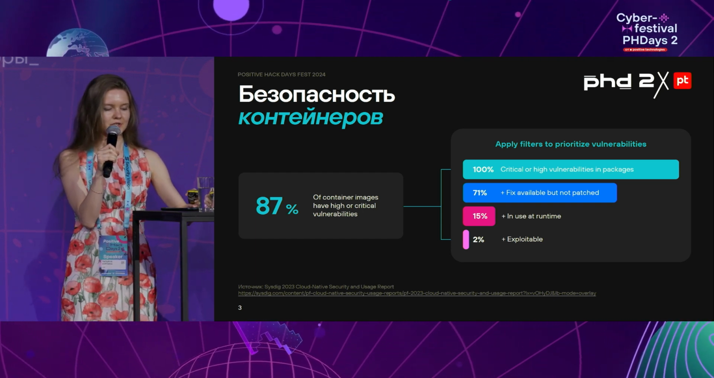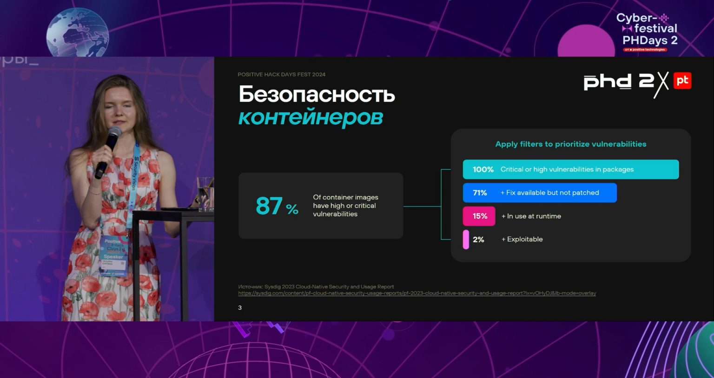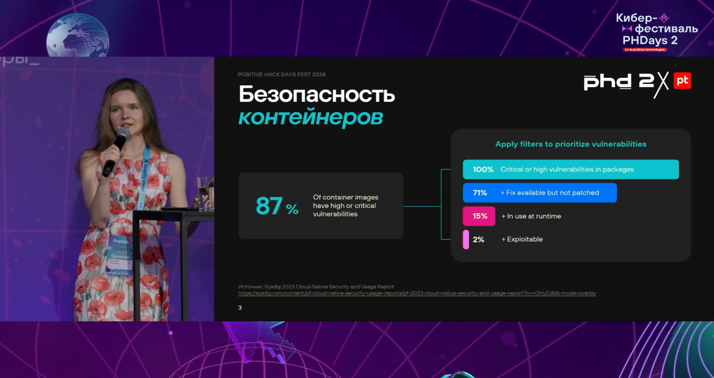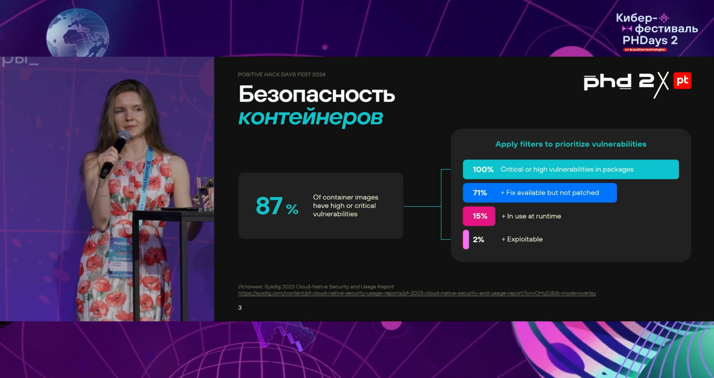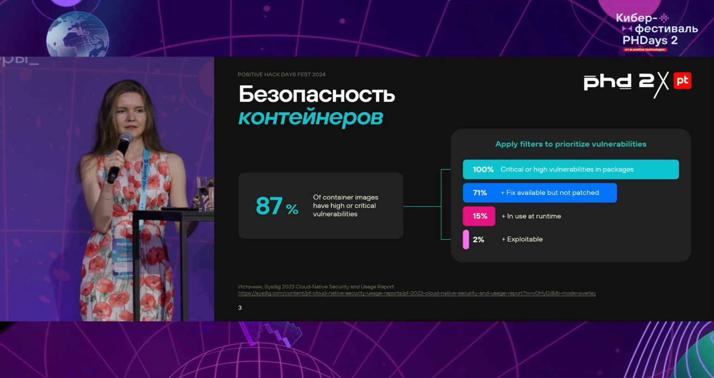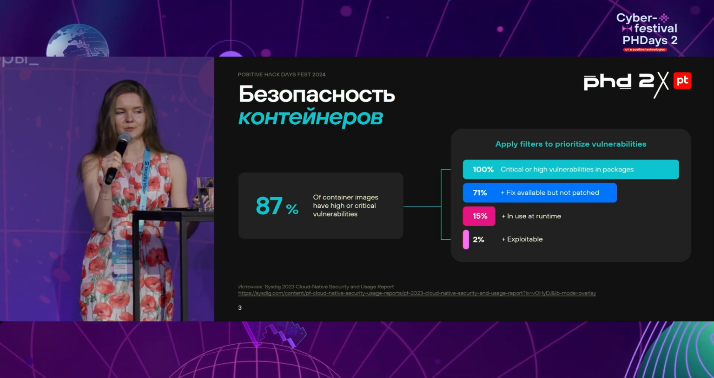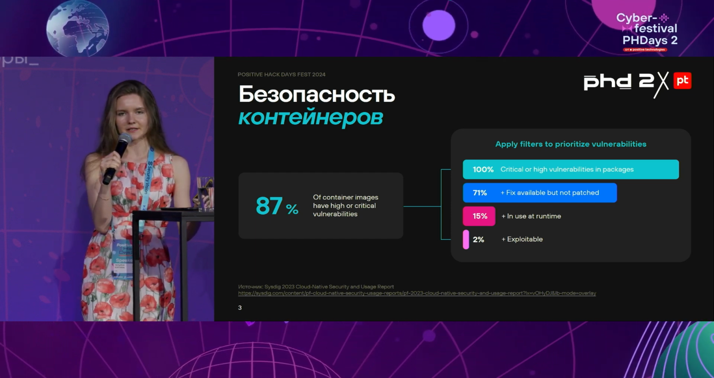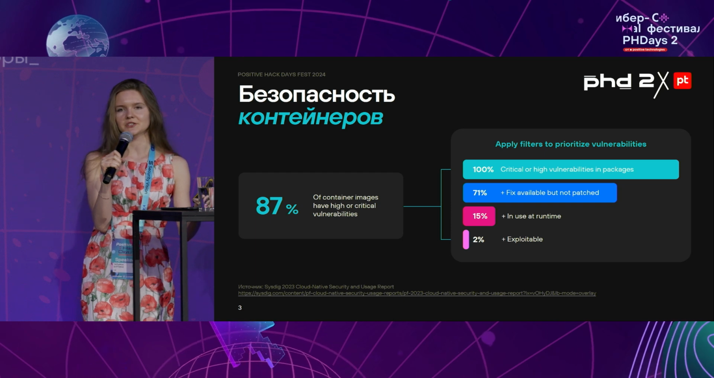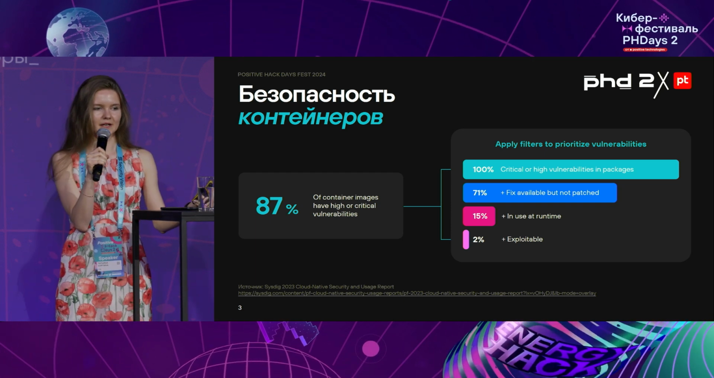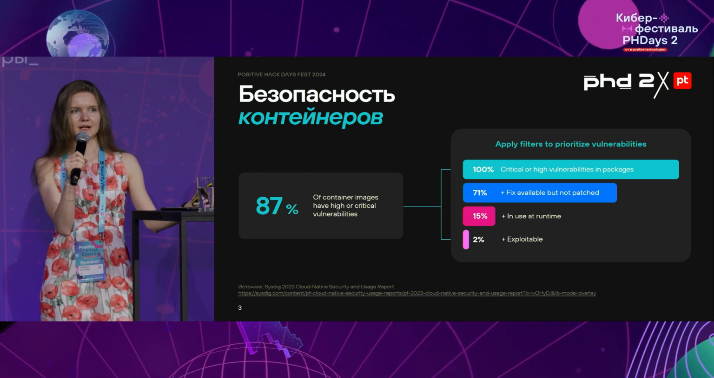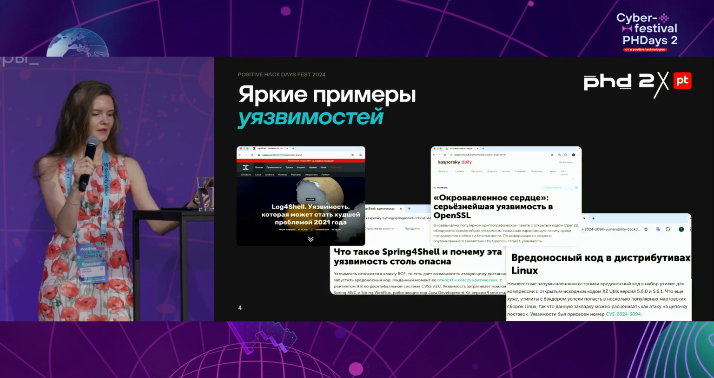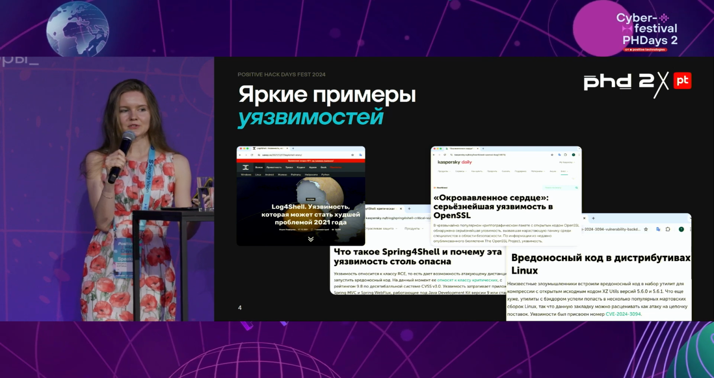87% of the containers in prod have high or critical vulnerabilities. Only 15 of them are in use at runtime. The vulnerabilities come up each and every day, but it would not be expedient just to fix each and every one of them, because not all of the vulnerabilities can be exploited. If we combine a few criteria of vulnerabilities, like, for example, amendments, the use of the runtime, and the ability of being exploited, only 2% of vulnerabilities remain as exploitable.